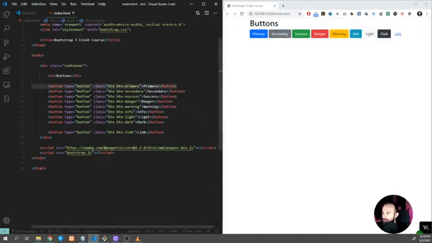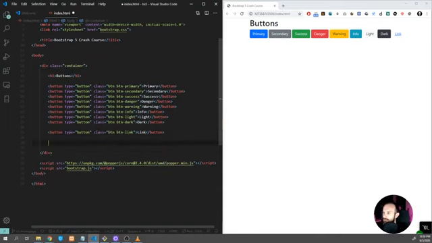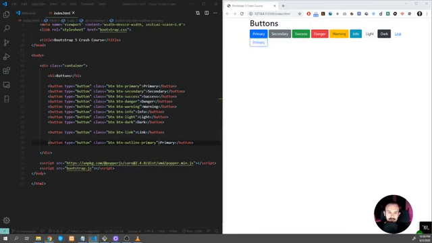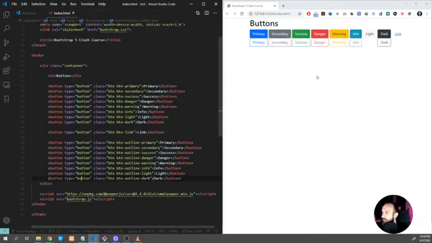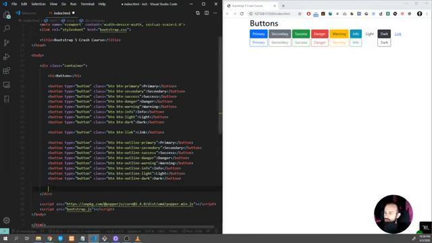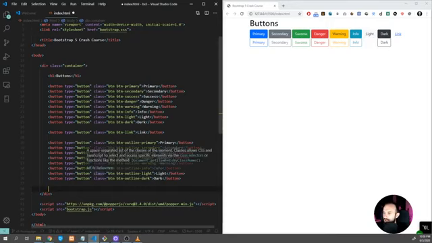Now there is another type of buttons available, so I'm gonna just copy paste this one. I'm gonna add outline, and this will create this outlined button. And then again, obviously there are more outlined buttons available for us.